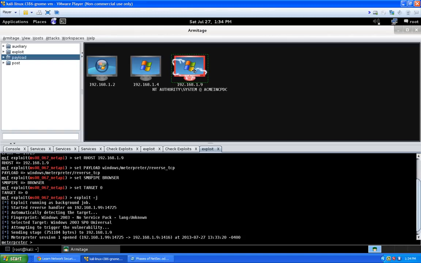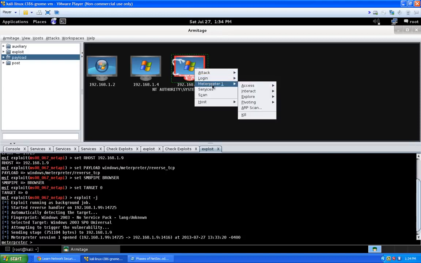So right clicking on here, you now see a new option inside of the menu, and it's Meterpreter 1. And if you opened a second exploit on this, it would be Meterpreter 2, Meterpreter 3, so on and so forth. Now this we'll get into in post-exploitation, but just to give you a brief overview because I feel it's important to have that before we go into the next video.